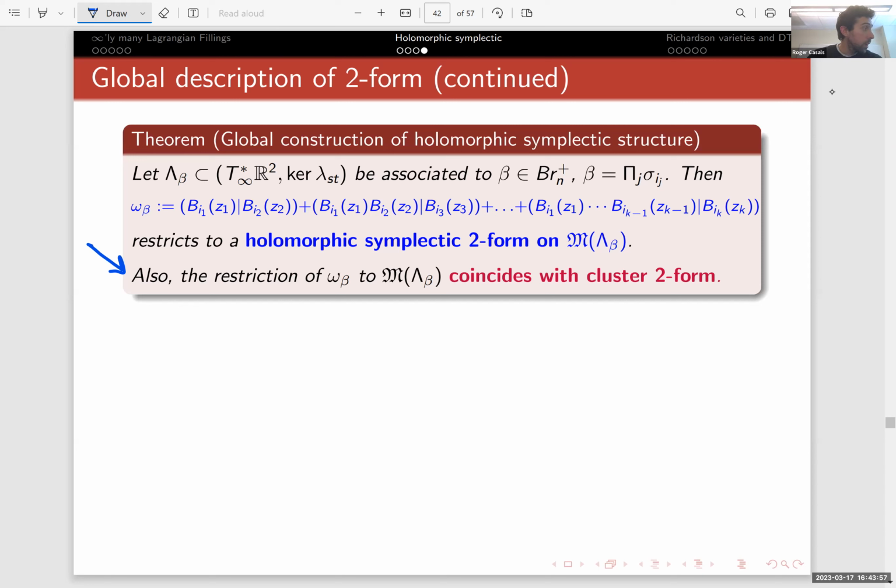So what I've done for you here is found an explicit formula based very much on the Lie theoretic nature of these matrices B_i, on this description of the moduli M lambda, that allows you to globally describe the two form, and you recover exactly the cluster form in each toric chart. So again, what this really does is use the structure of the Lie group. So the proof goes exactly like that.